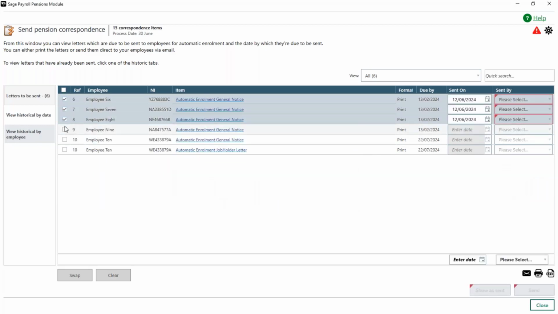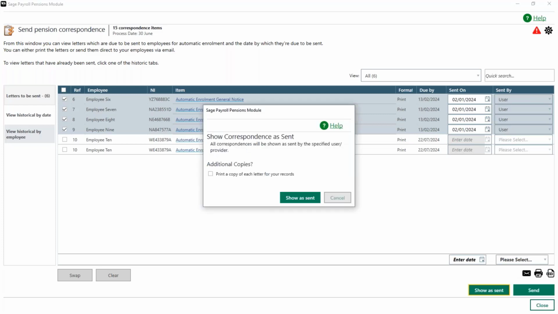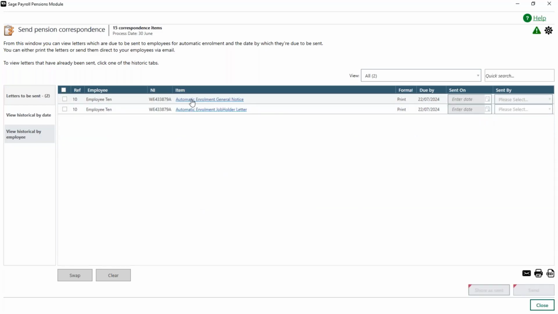And then for the others, these were all taken conveniently on the same date, which is useful from my point of view. Again, we would show these ones as sent, but then we do have some live letters. So once you're up and running, Send Pension Correspondence will show you anything new, letters to be sent. So there is a general notice that we send to any new starter, informing them about auto-enrollment legislation. And there is a job holder letter to tell them they've been auto-enrolled into the scheme.